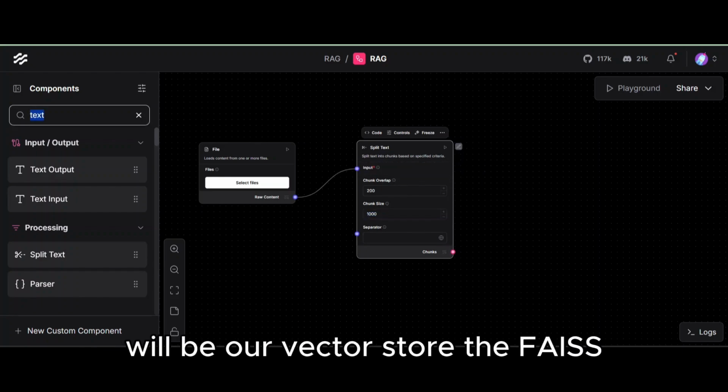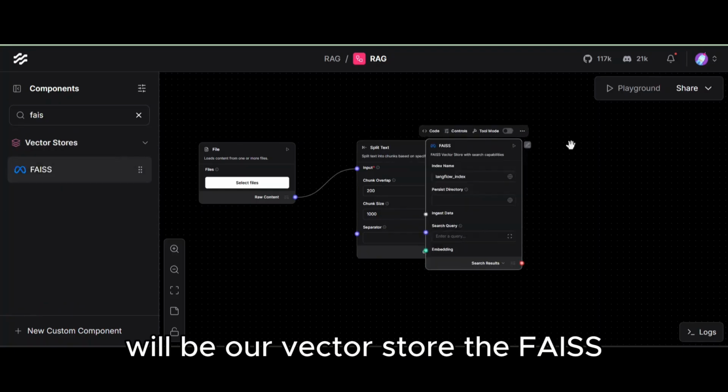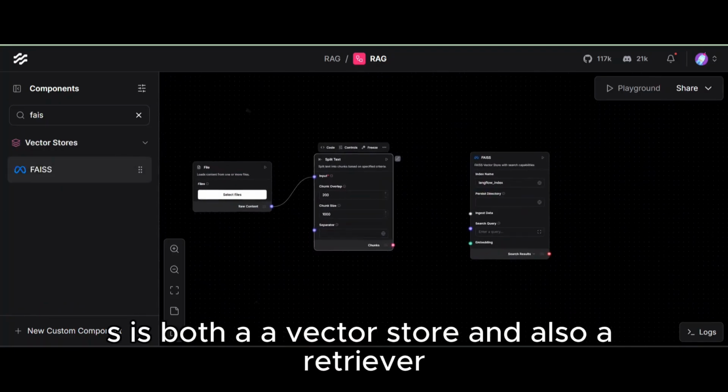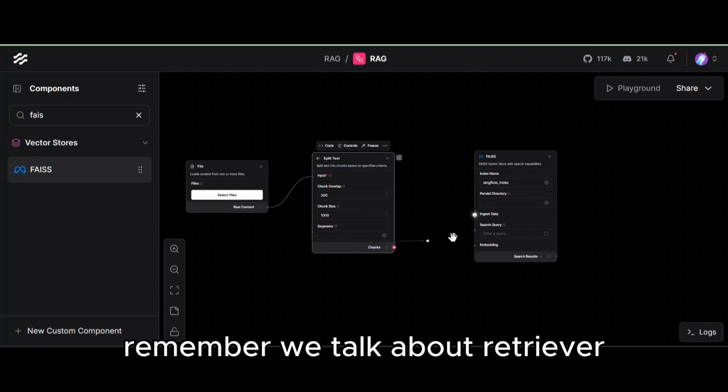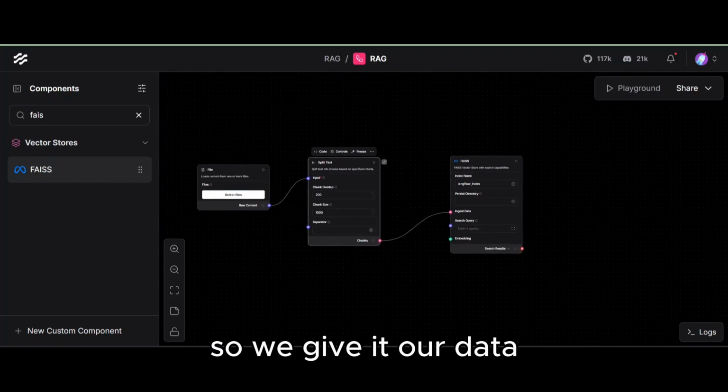Now the next thing we're going to need will be our vector store. This FAISS is both a vector store and also a retriever. Remember we talked about the retriever. So put it into the ingest data. So we give it our data.